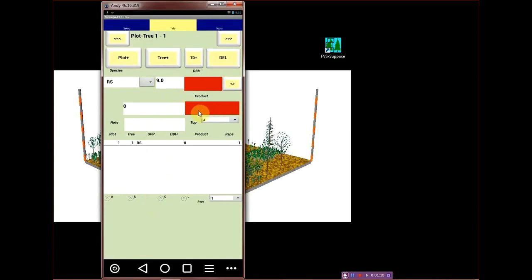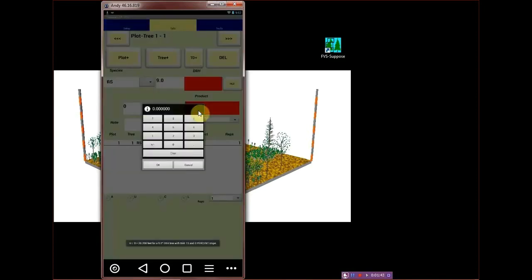And moving on from there, we'll go into product. Product is another of those large red buttons. And when I click on this, I'm going to select for each digit an 8-foot section of the tree and the product that is associated with that. So for example, a 1 corresponds to a veneer log, 2 corresponds to a saw log product. In this case, with this red spruce that's 9 inches, I'm going to say there are 2 saw log products and 2 pulp products, for a total merchantable length of 32 feet. That's 16 feet of sawlog and 16 feet of pulp.